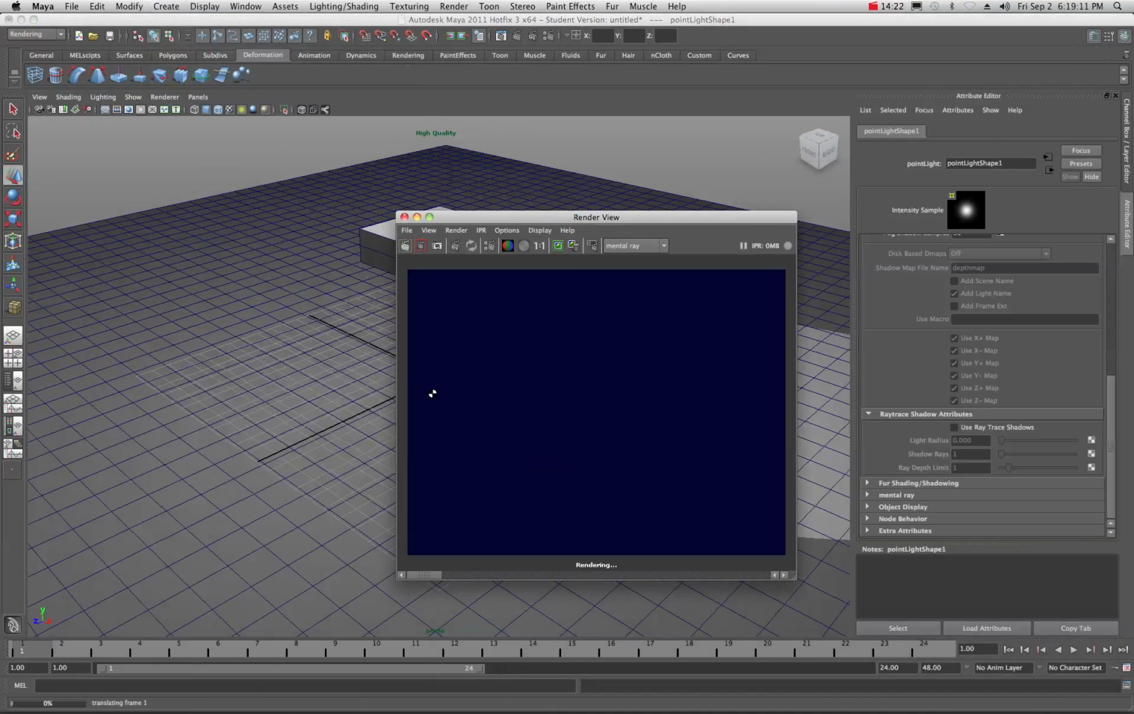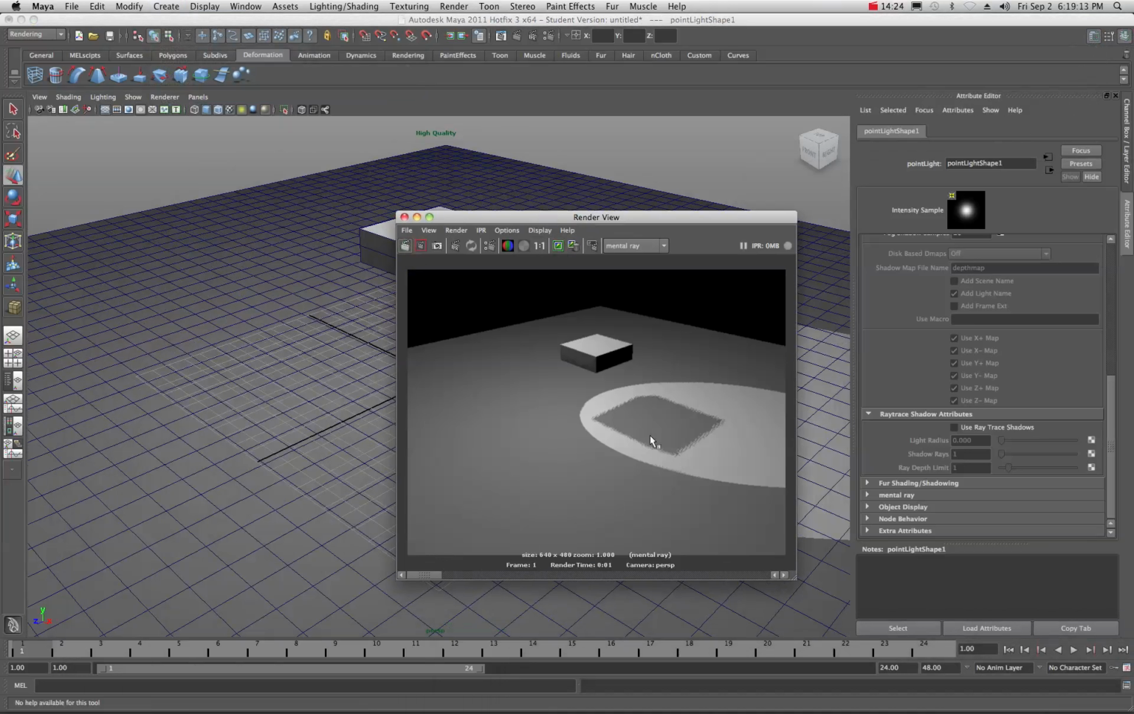We'll take a render and see where we're at. Well, right away you see where that shadow disappeared from the point light, and now we just have this shadow that's being cast by the spotlight, which is cool.